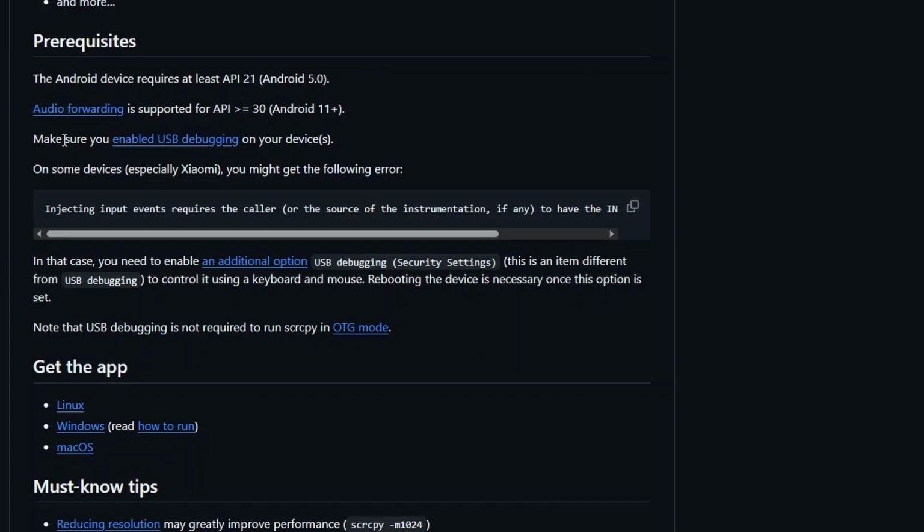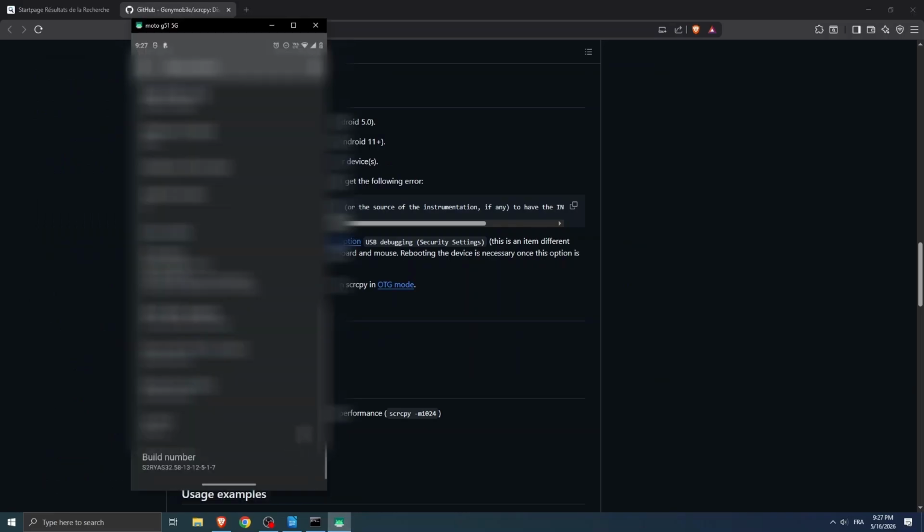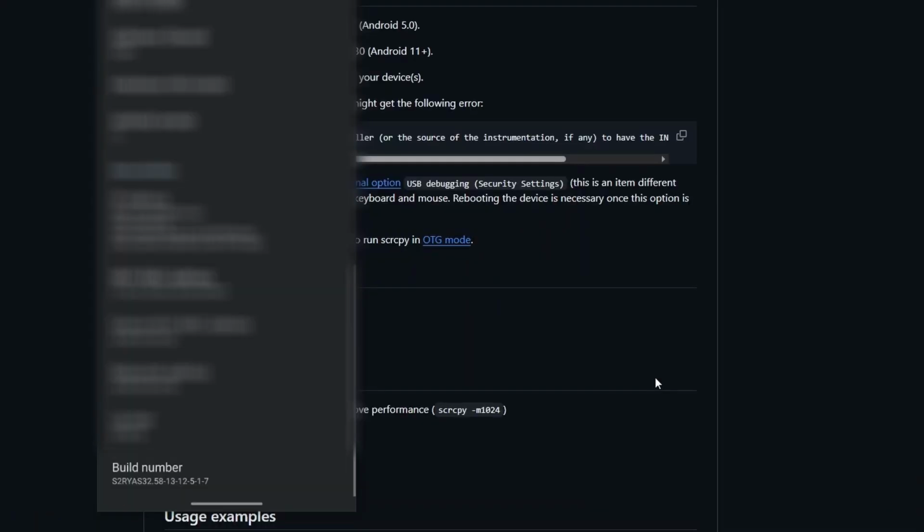Then you have to make sure that you enable USB debugging. So go back to your phone, then on About Phone, still in the same section, you have to click 7 times on Build number. I don't need to do this because I'm already a developer.